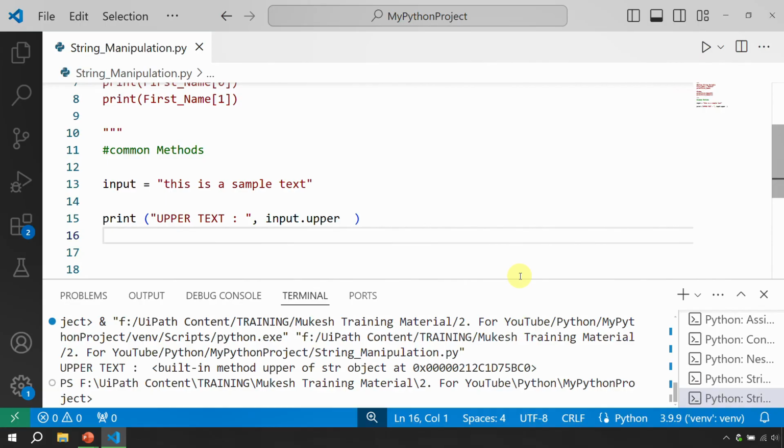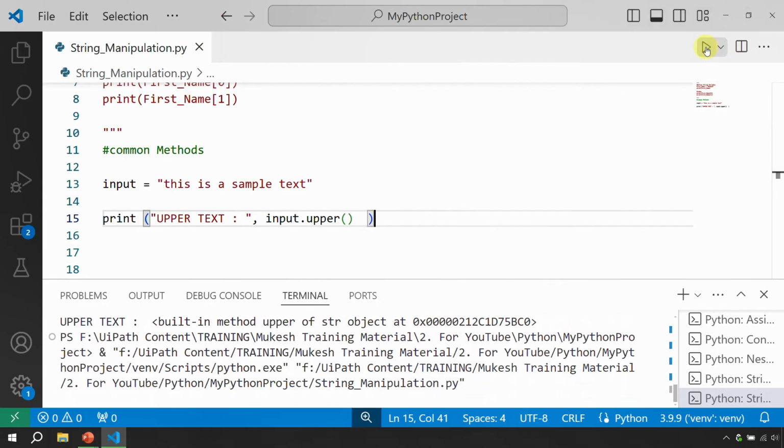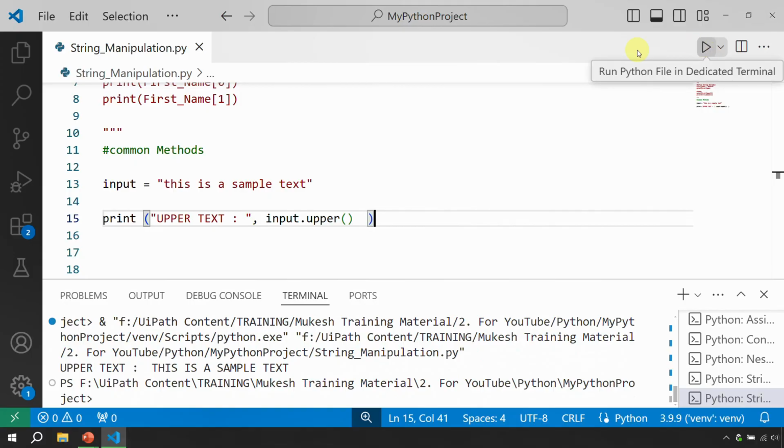You can see here I am not getting any output, right? The reason for that is, since it is a method, you need to put the brackets, right? So that we tell that this is a built-in method or built-in function. I go here and run it, and now you can see the output here, which is upper text: "this is a sample text" was the input, and this is the output, right?